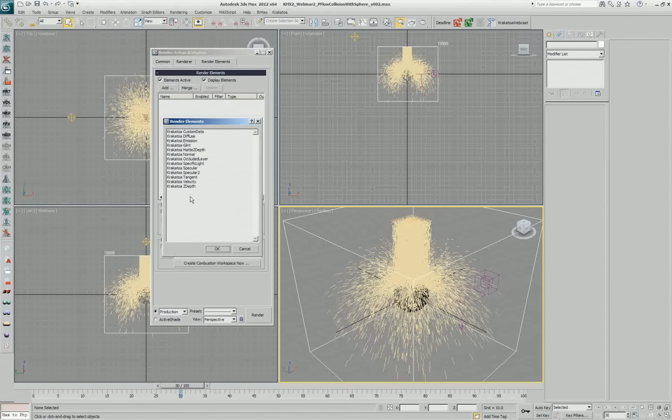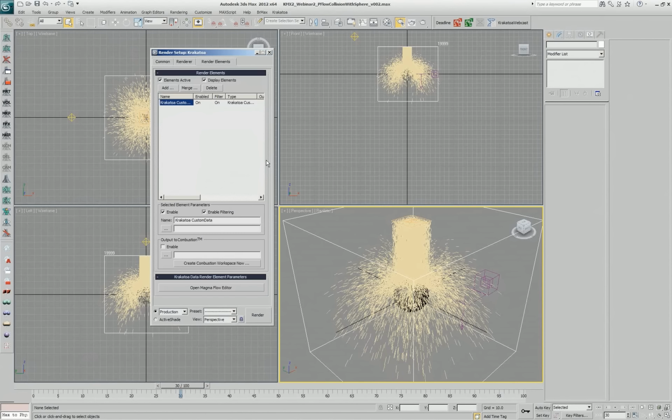I have a bunch of render elements that ship with Krakatoa for the typical things, most of the shading channels, Z depth and velocity and so on. But let's say that your customer asks for a world position render element where the pixel actually contains the floating point numbers, the real positions of the particle in world space. You can create a custom channel and call it world point.